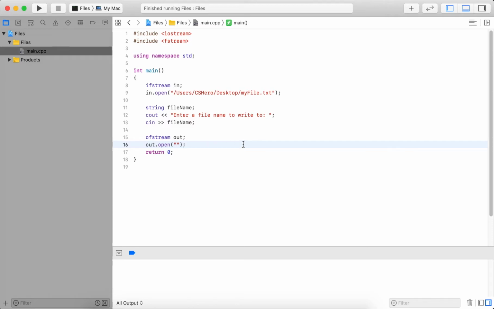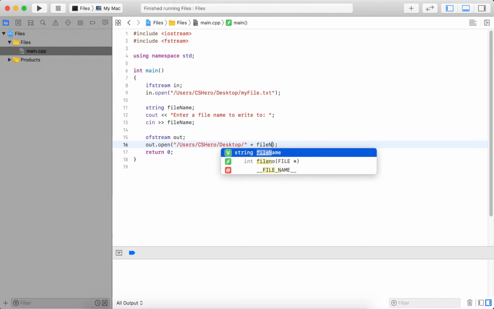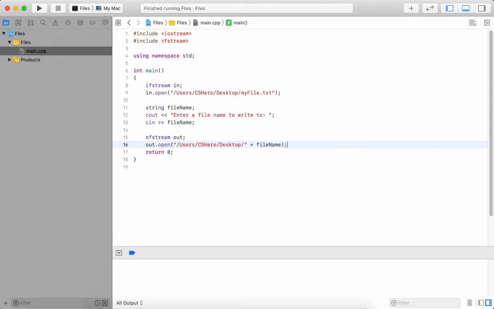So the path I hardcode. The path will always be on the desktop. So it will be users cs hero desktop. And now I use the file name that the user selected. So these are the two files. I have the input file and I have the output file.